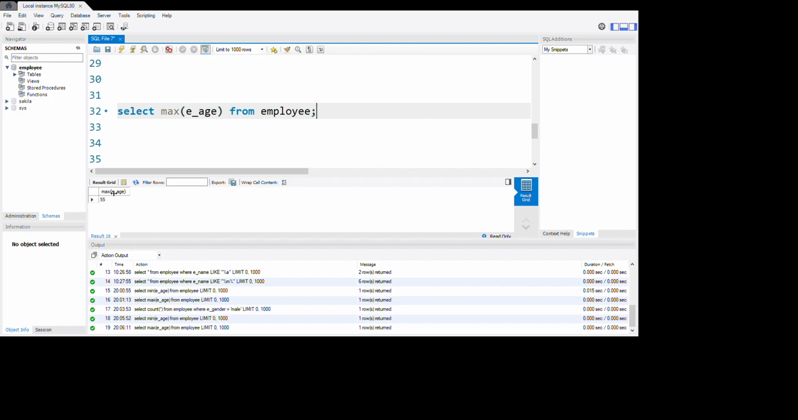So in this way guys, you can use maximum and minimum on age, and also on salary, or whatever you have. You are going to use it in this way.